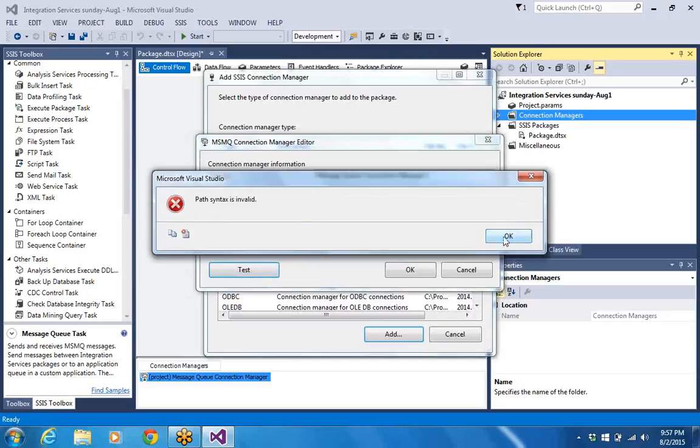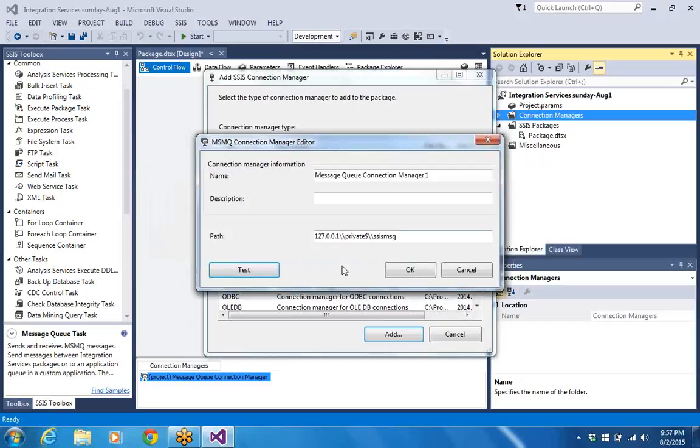False, syntax is invalid, it says. Click on OK. Remove that. Try to put once again dot. Here, actually you have two slashes. You remove one slash from that. Yes. Remove a slash. There also remove another slash. Next line. Remove slash. Click on OK.